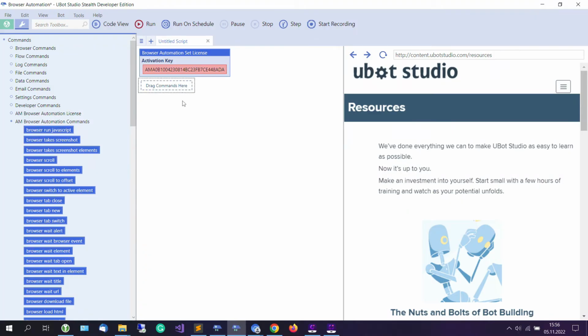In a future video, you will see how to use a portable browser and how to choose virtually any Chromium version you want. After you downloaded the plugin and put in your license key, you can start building your first script.